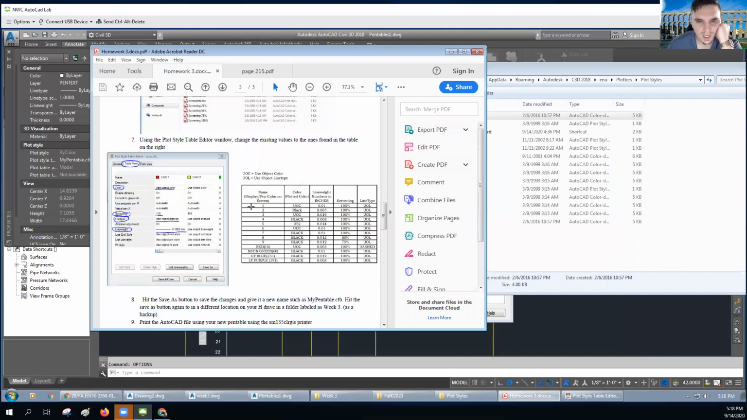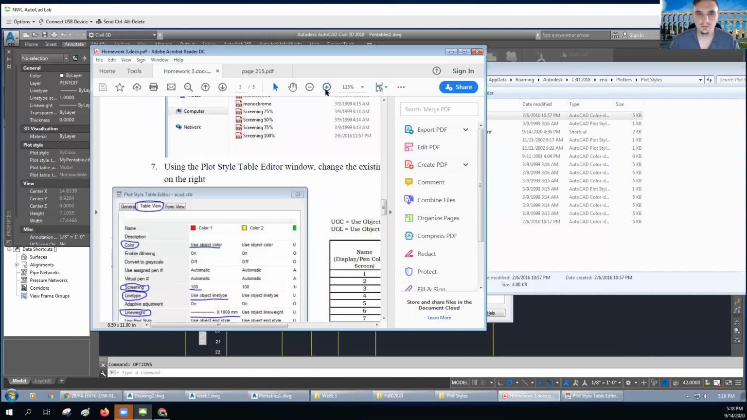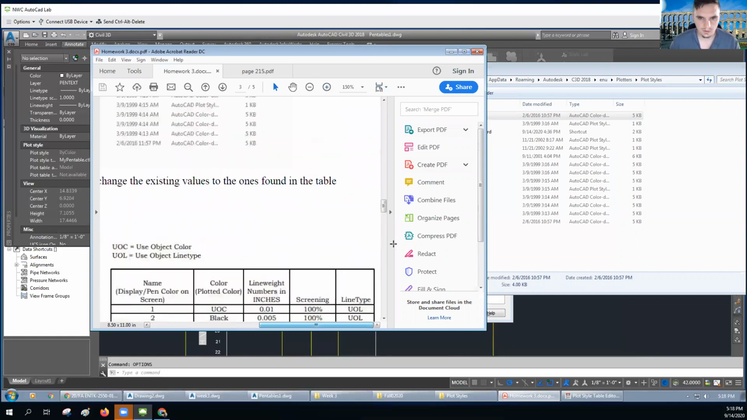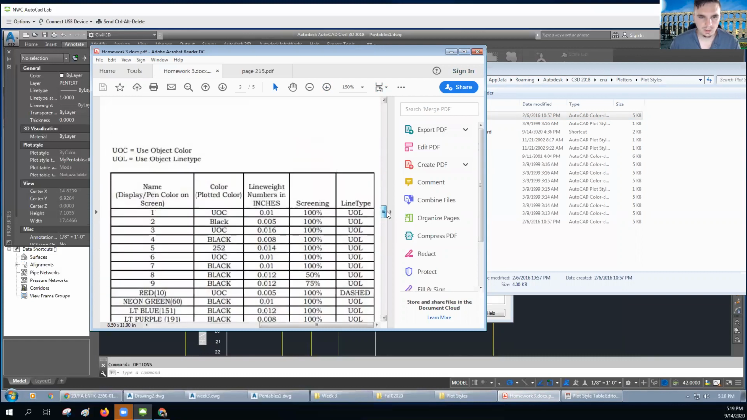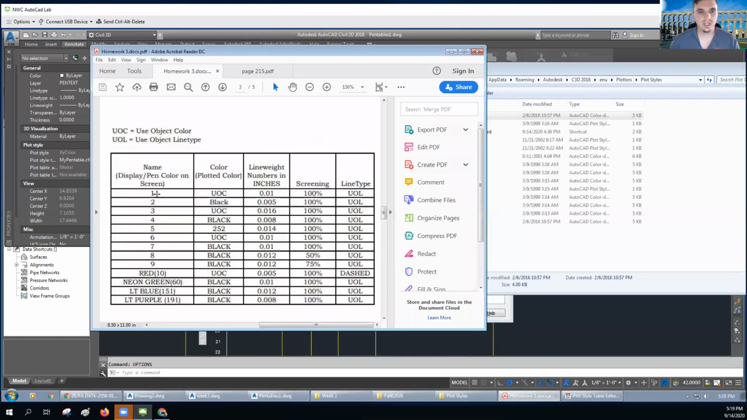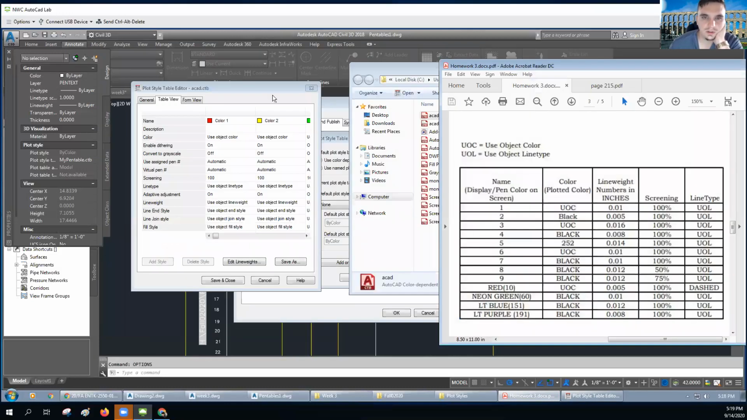So if you look at this guy, let me zoom in. Okay. So I want you to change the color number 1 to UOC, the line weight to 0.01, screening 100%, and line type UOL. All right. So in here, color 1, UOC is use object color. So we're not going to change anything with that guy because it's already at the right setting.